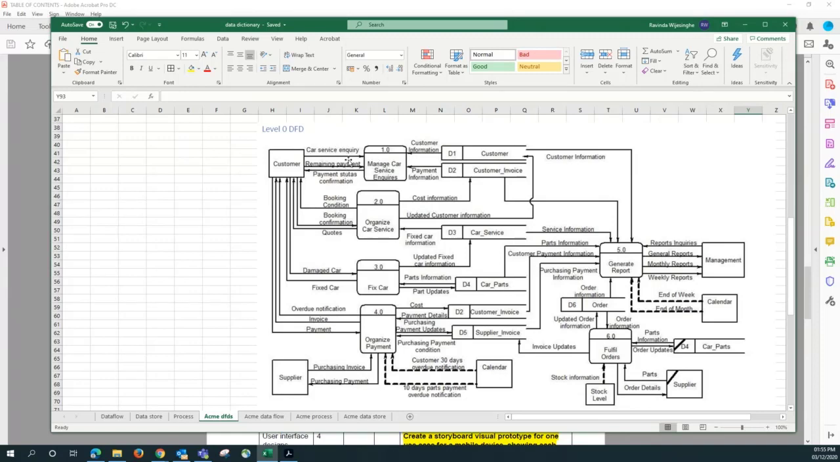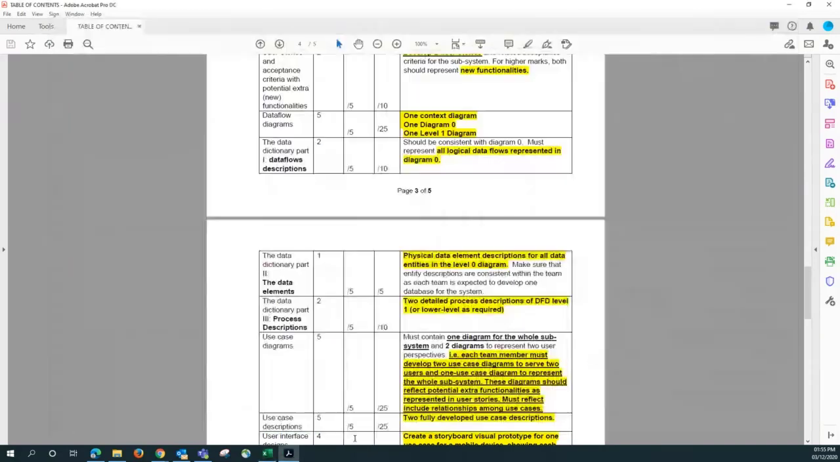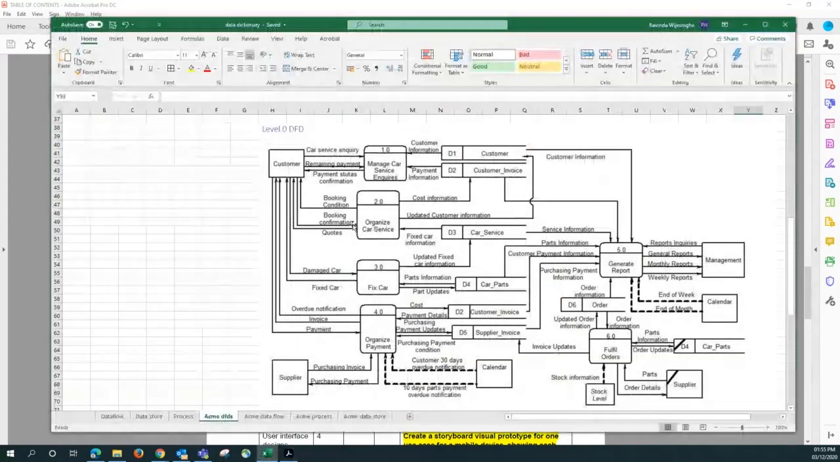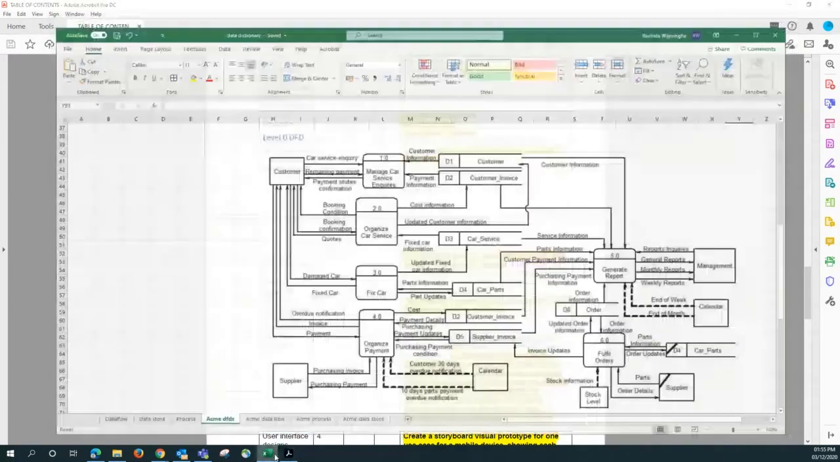Data flow description. You need to provide all the data flow descriptions for the level 0 diagram according to the assignment criteria, so all logical data flows represented in diagram 0. That means in your diagram or in your subsystem, you need to provide all these data flow descriptions.